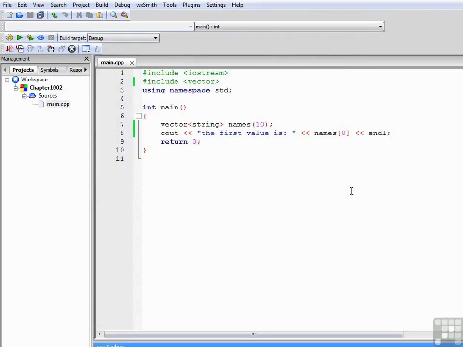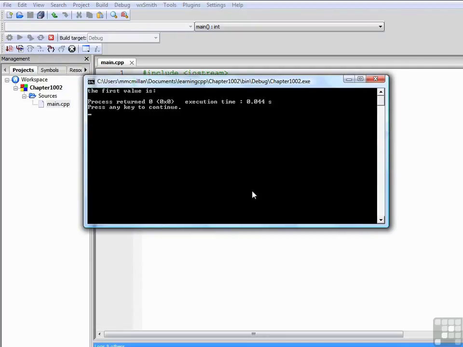The third way to declare and initialize a vector is to provide not only the number of elements you want to store initially, but also a default value. So what I've done here is I've written names and then 10 comma empty string. Since this is a string vector, a default value would be the empty string. We'll keep the code to display the first value again, and let's take a look. Can't really see anything because empty string doesn't show a value, but we can be fairly sure that it's there.